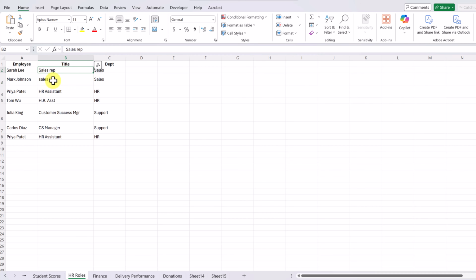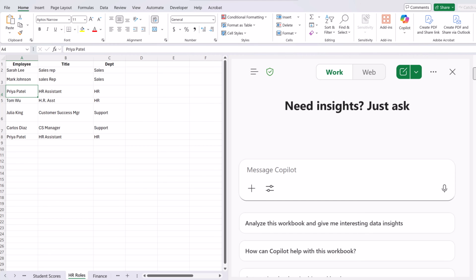We have sales uppercase here. We have HR. HR is a little different. We have a repeat. So just some things that I put into it to show you how Copilot could do some cleanup. Let's go ahead and open up Copilot. And let's start with this prompt.